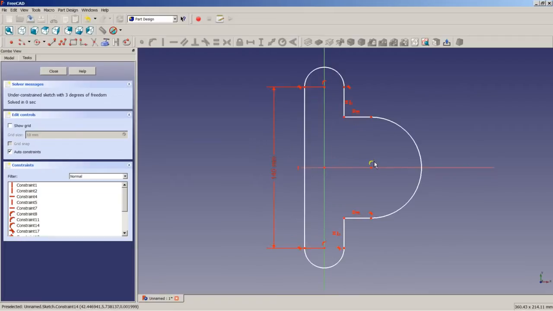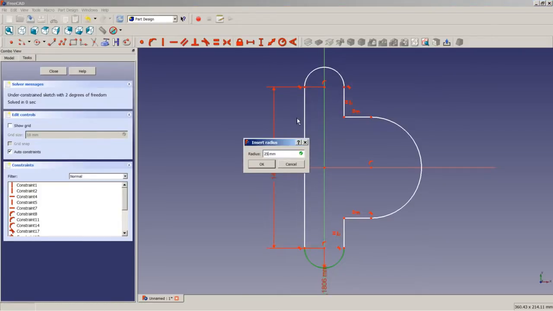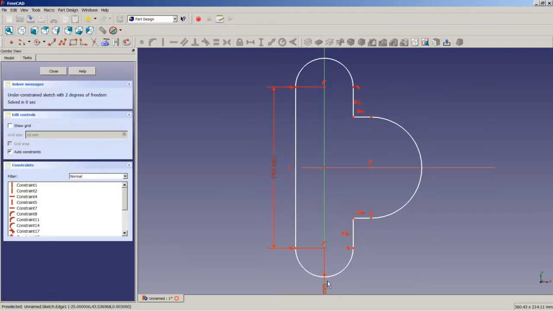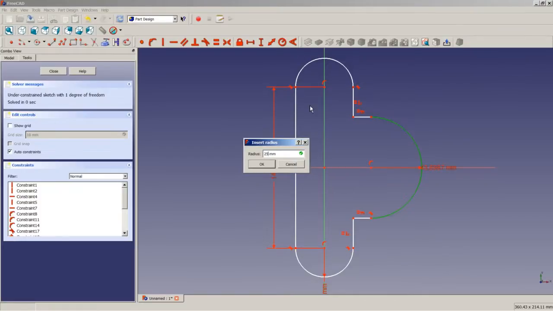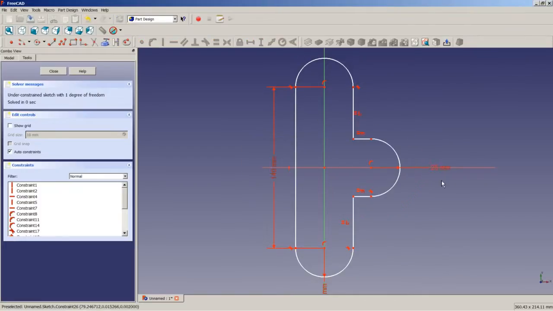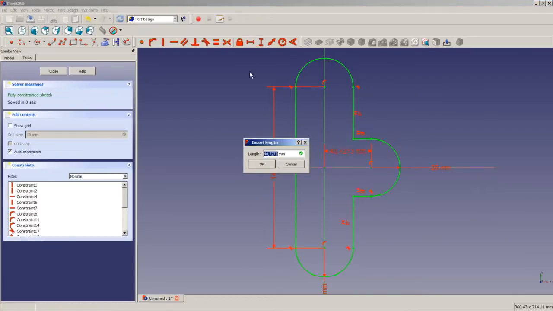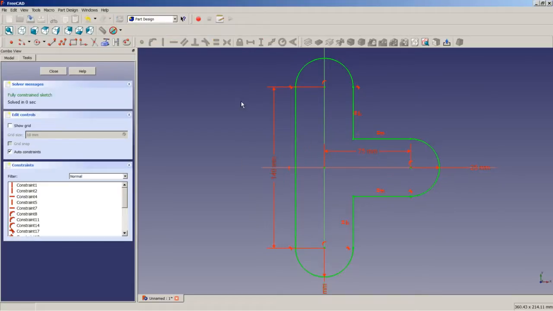Let's zoom out a little bit. And now I will apply a constraint of 25 millimeters radius to this radius here. I will apply also a radius constraint of 25 millimeters to this radius here. And the last constraint we have to set is, for example, a horizontal dimension between the origin and the midpoint of this arc. We choose horizontal dimension and we choose a dimension of 75 millimeters.